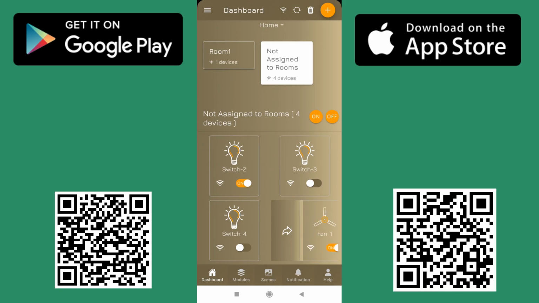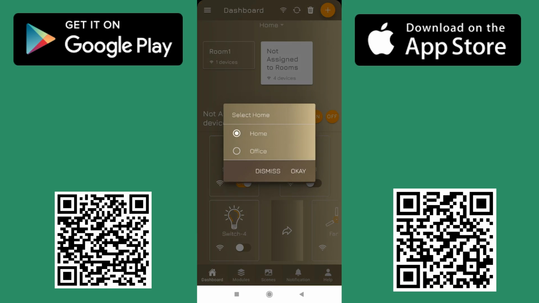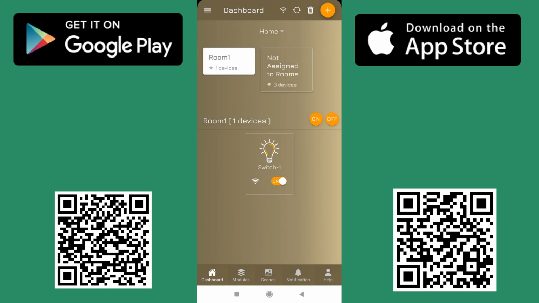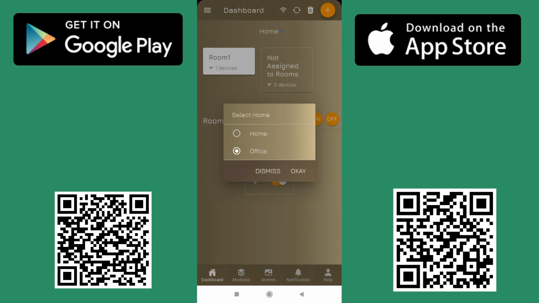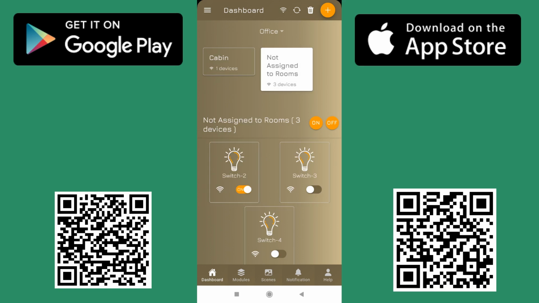Let's move this fan to office. Office, cabin, move. So room 1 has 1 device, and Not assigned to rooms has 3 devices. And if you go to office, cabin has 1 device and Not assigned to rooms has 3 devices. So this is the way you can move your switches to different rooms.